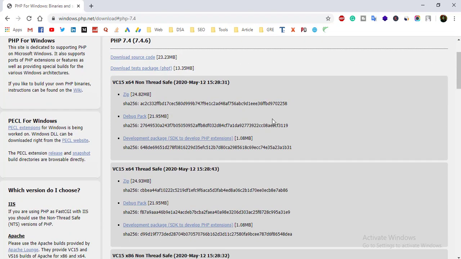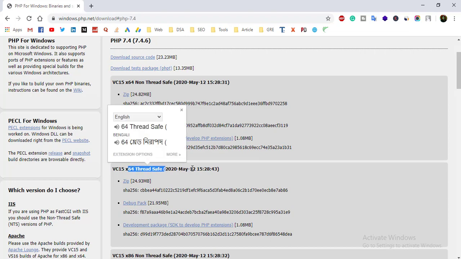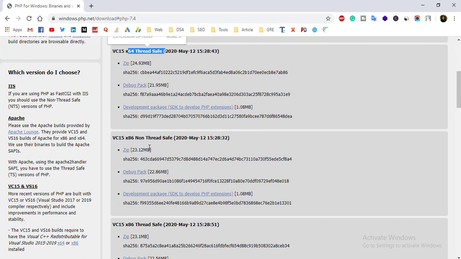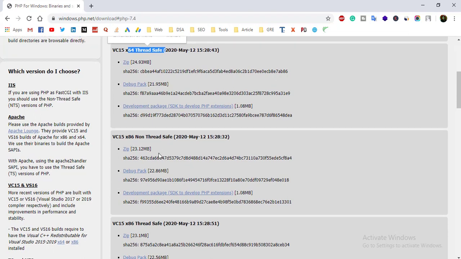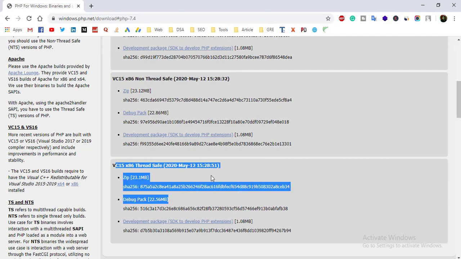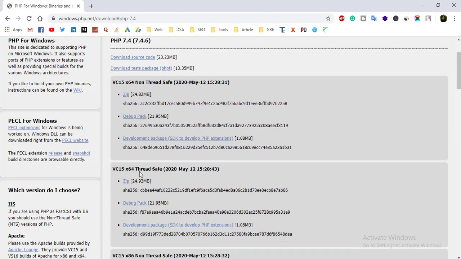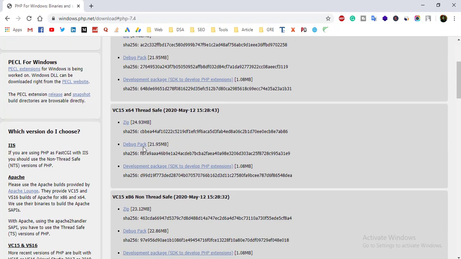There are a lot of options and you will see two types of option, non-thread safe and thread safe. In my case, my PC's configuration is 64-bit, that's why I will download 64-bit thread safe. If your PC's configuration is 32-bit, then you have to download this option. So I'm going to download 64-bit thread safe.